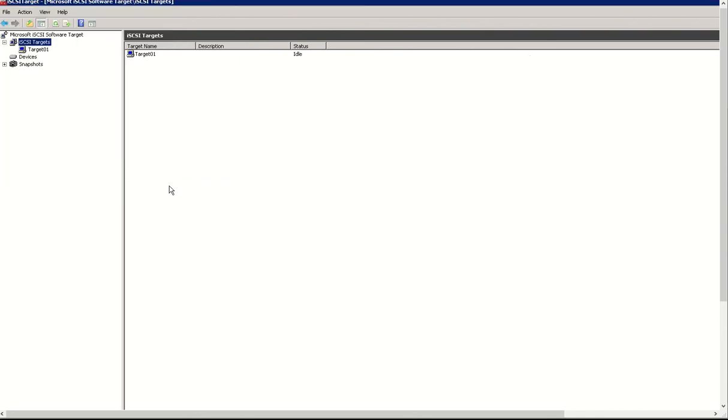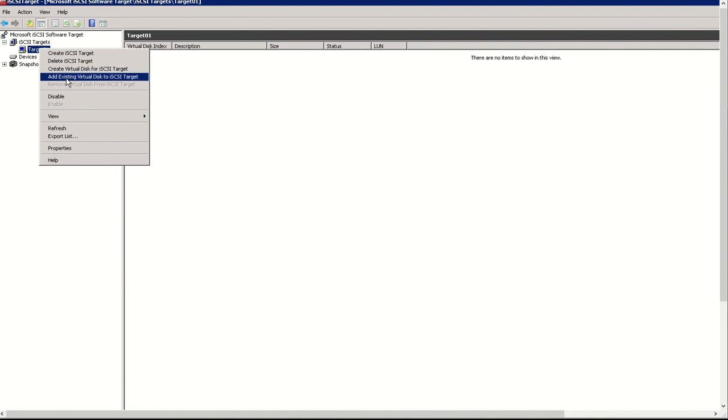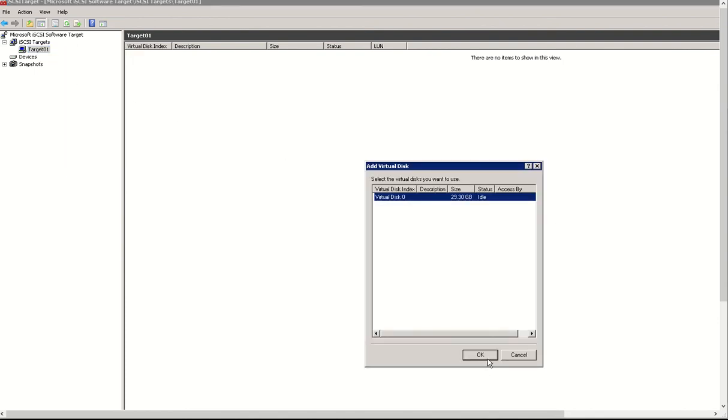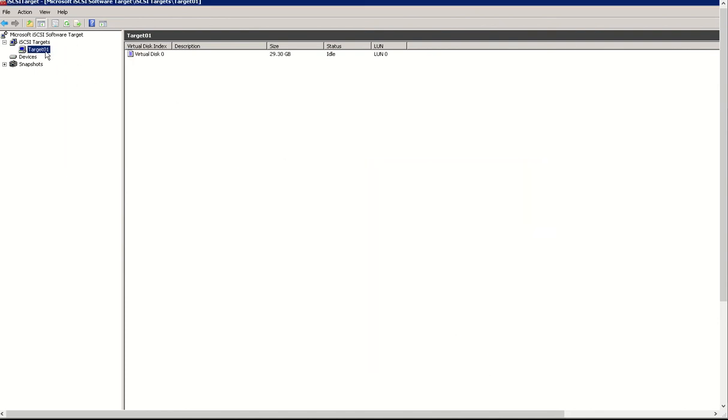So moving on, I will add the existing virtual disk to my new target. Currently this target has the virtual disk 0. This is actually the default naming on the iSCSI target management interface. I hope that is quite clear. So let's move on to the iSCSI initiator.